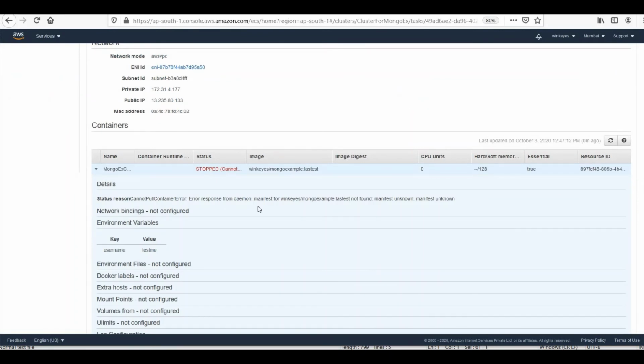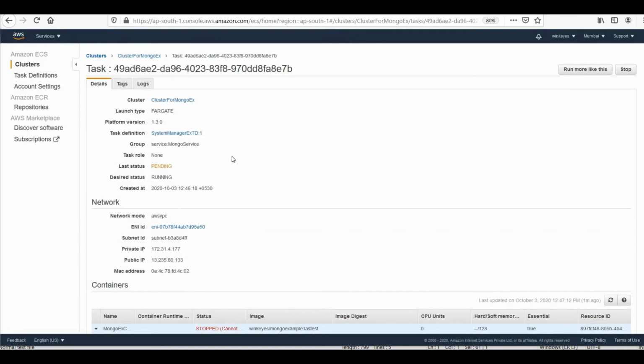So I made a mistake while creating the container, I gave the wrong spelling, like latest should be in lowercase, and it should not be there in the code, so that's why it is not taking. I'll change that one, I'll add a new revision for this particular task definition, and I'll resume back again. Or I'll show how to change that one.